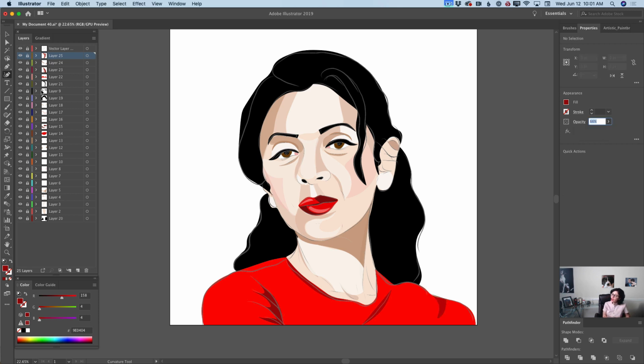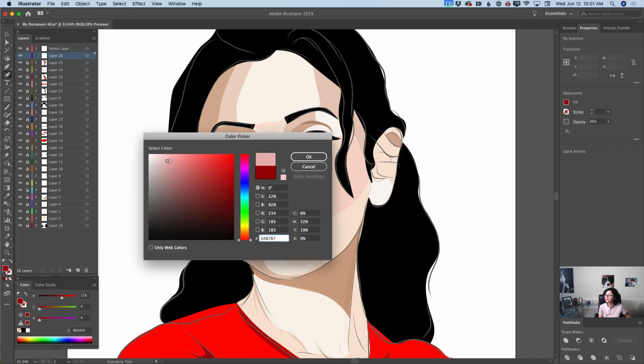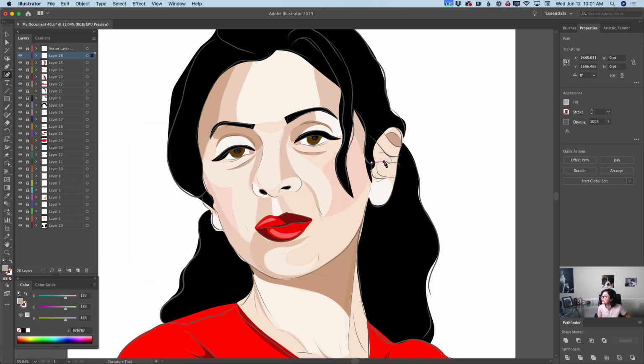Perfect. Now I would like to add a few accents to my painting, my vector art. Before that, I will add a few details to her ear. She's wearing her earpiece, so I will create a new empty layer. I will switch to curvature tool and change the color to this light gray color, and I will create a very simple shape. Just like that. Perfect. Now I will lock this layer.